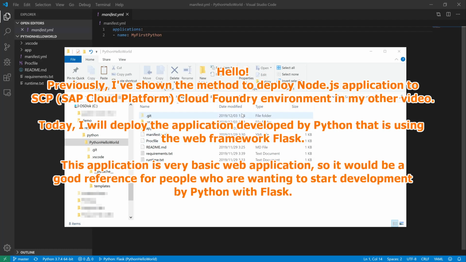Hello. Previously, I've shown the method to deploy a Node application to the SCP Cloud Foundry environment in my other video. Today, I will deploy an application developed in Python that uses the web framework Flask. This application is a very basic web application, so it would be a good reference for people who want to start development in Python with Flask.